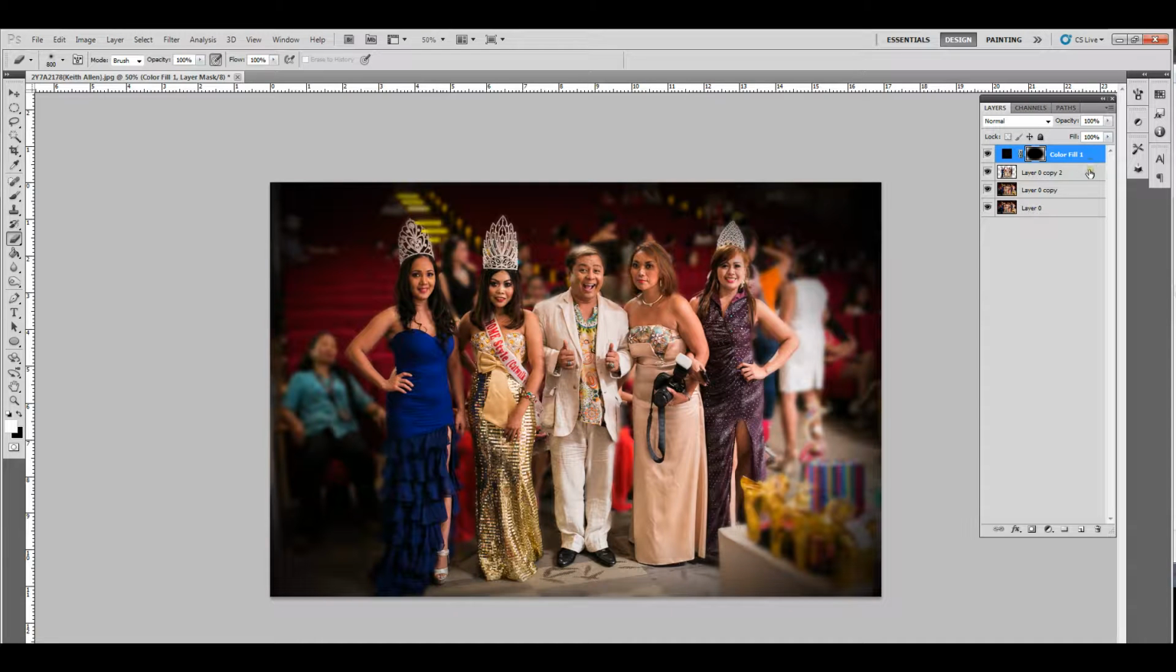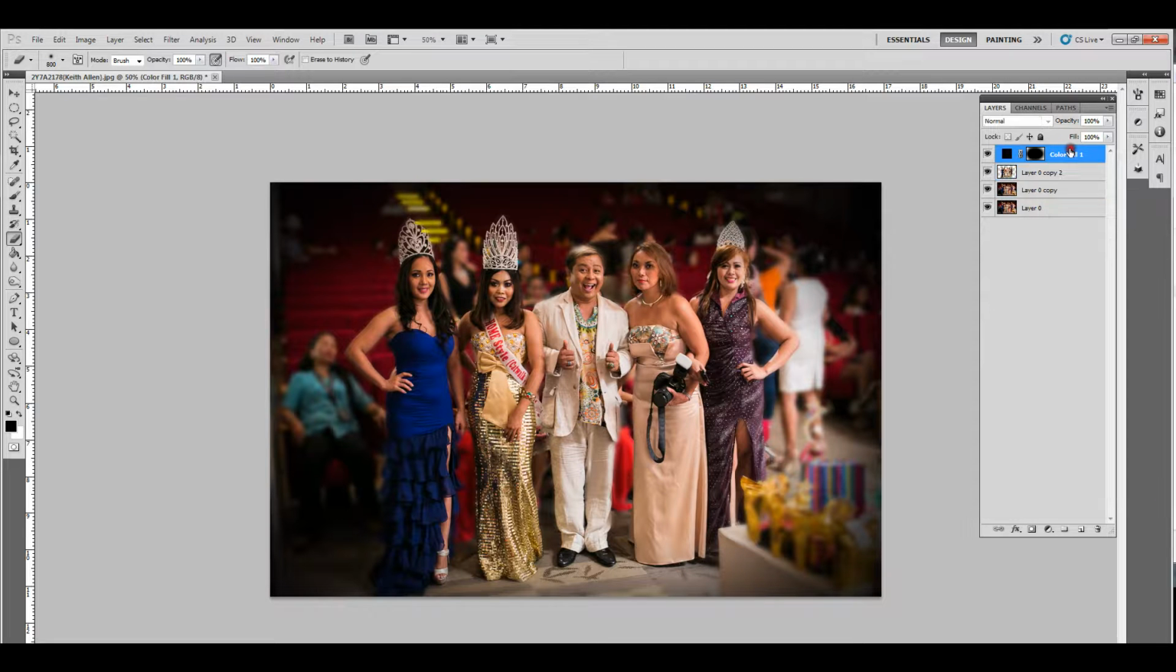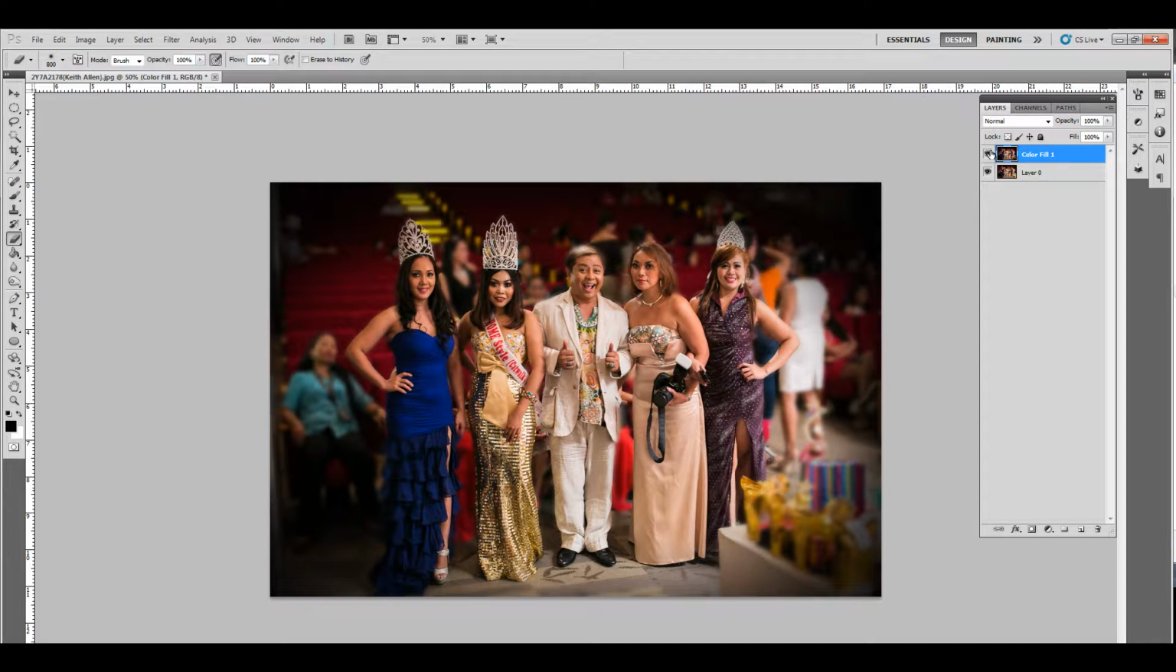Now I want to take these 3 and I want to merge them. So I hit the shift button on my keyboard, select the top one, hit the shift button, select the next one you want, and then I right click. I merge the 3 layers. Remember that third layer I told you we weren't going to use? It's just for this purpose. So this is the after. Here's the before, and here's the after.